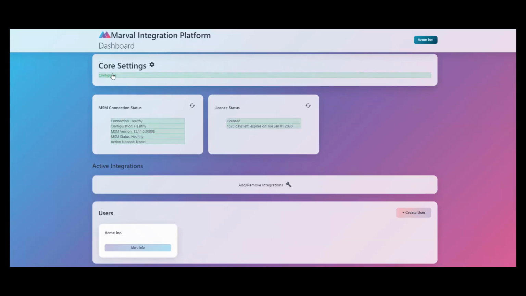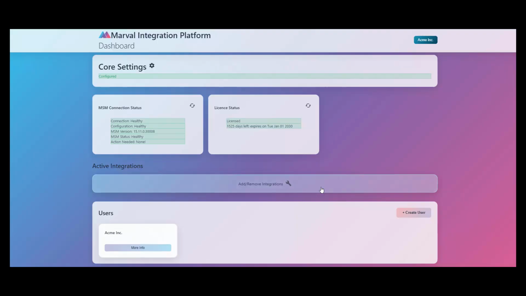So now it says the core settings are configured, my connection status is healthy. This means the platform can connect to Marvel, and I'm licensed. So with active integrations, there are no currently active integrations. So what I'm going to do is install the Pushover integration, and we'll see what that looks like.